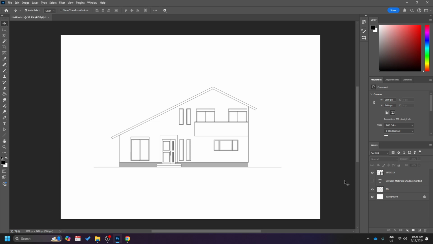Okay, so a few things that we're going to cover during this tutorial: the elevation, which is the drawing, specifically the exterior elevation. Then we will do the materials, how to render to show the materials on your elevation drawing, a little bit on shadows, and last but not least, the context. Okay, so let's get right into it.